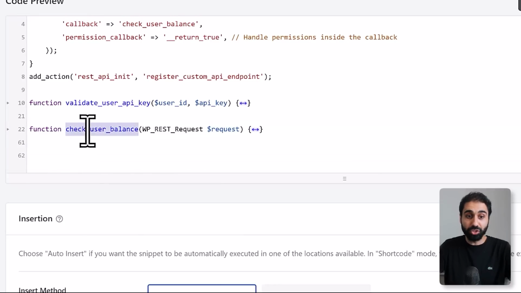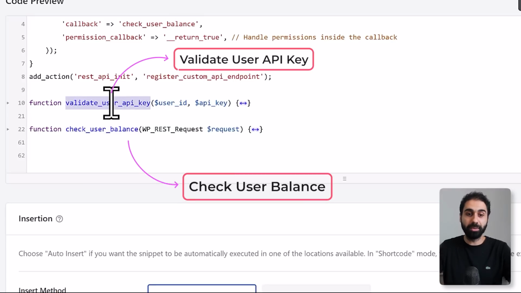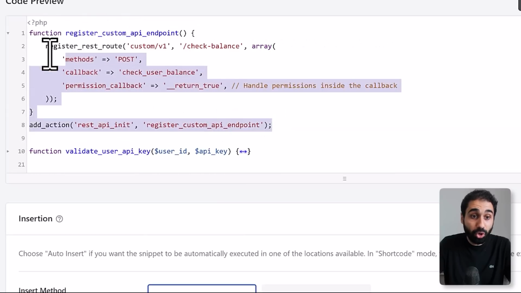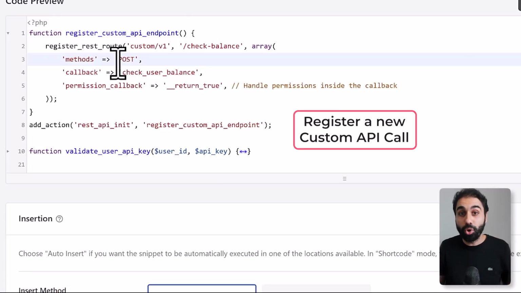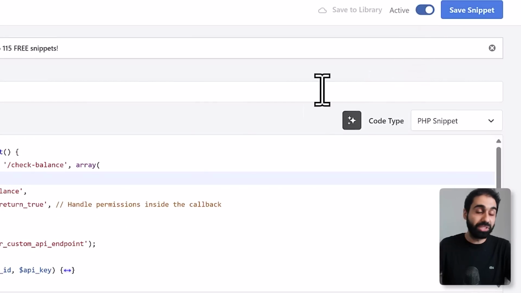Here you have two functions, one to check user balance and one to validate user API key. So this one, as the name shows, will check if this API key is correct in the website for this specific user, and this will check the user balance, if they have enough credits, enough points to use your tools and services. And this simple code snippet here will simply register a new custom API call inside your website. Let me show you this and test it to understand what I'm talking about.